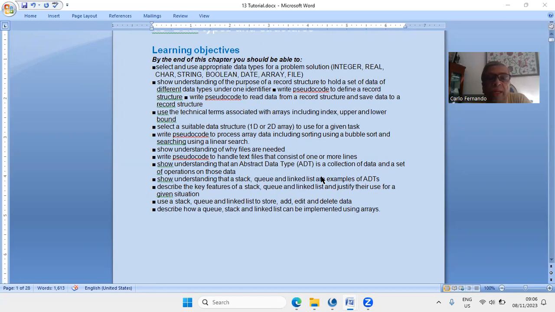Write pseudocode to handle text files that consist of one or more lines. We will be handling text files. Up to now, we use a text editor, for example Notepad, to type or edit or delete text from a text file. But today we'll be learning how to do it programmatically. Understand that an abstract data type, ADT, is a collection of data and a set of operations on those data.